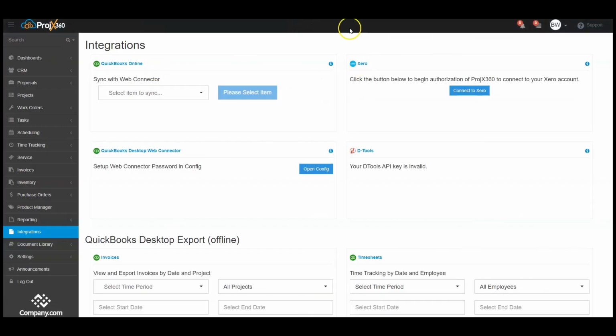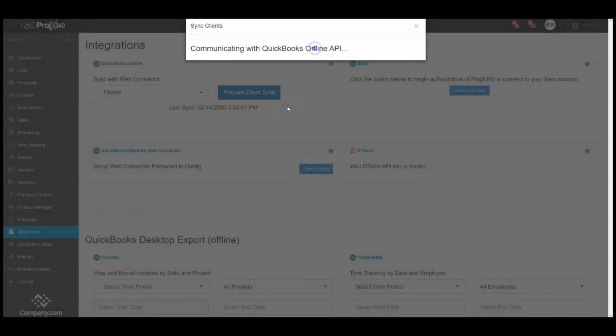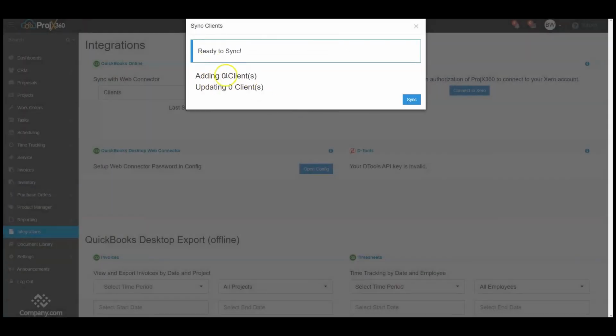So everything has been completed. So you can now verify it, go back to clients, prepare the client sync, and there's nothing left to do. That covers QuickBooks Clients.